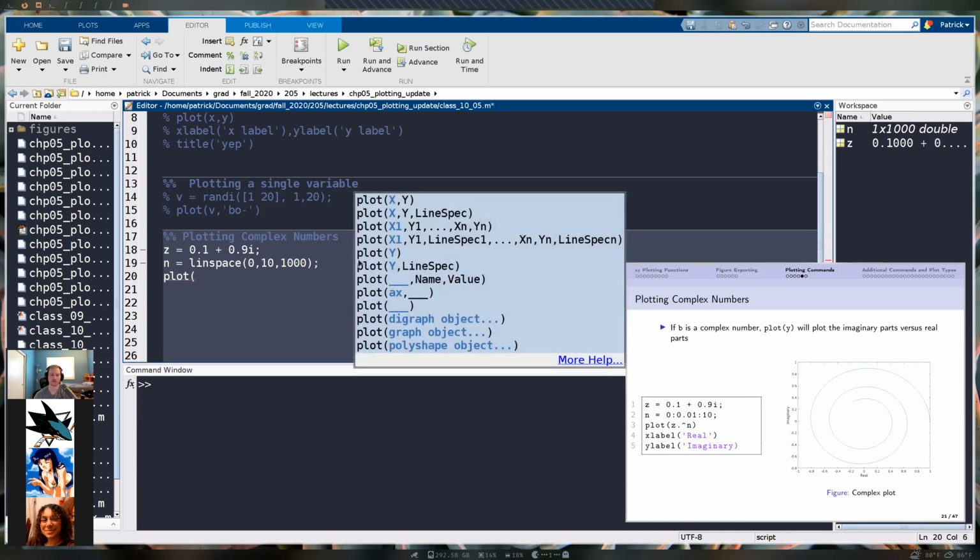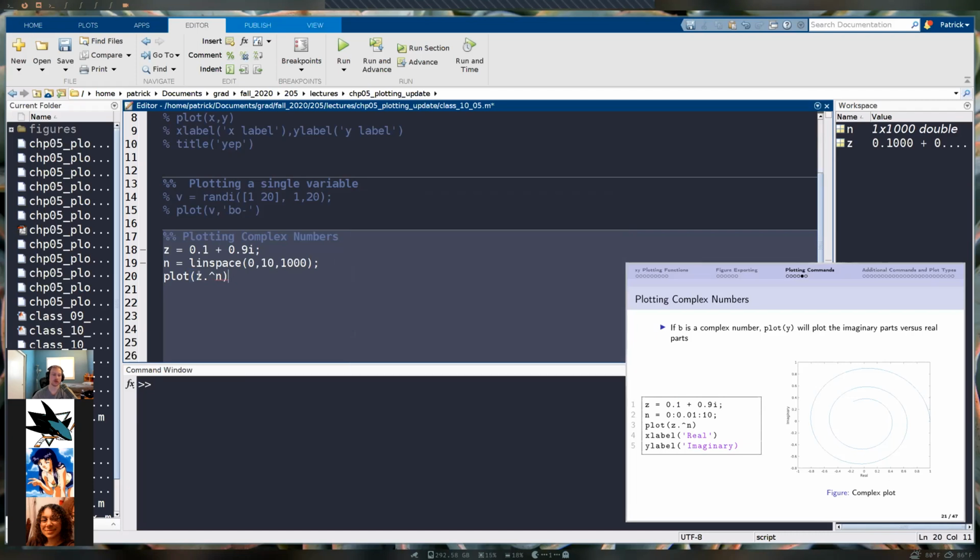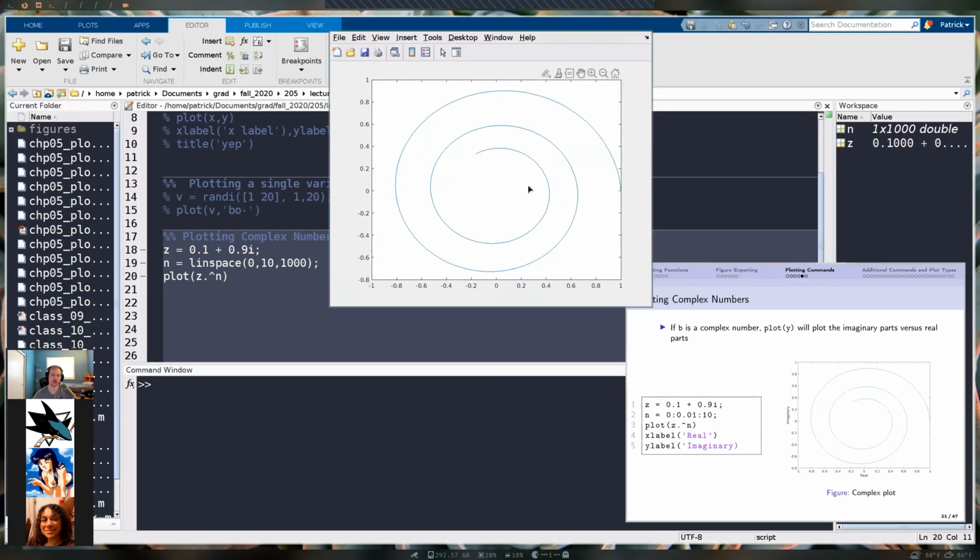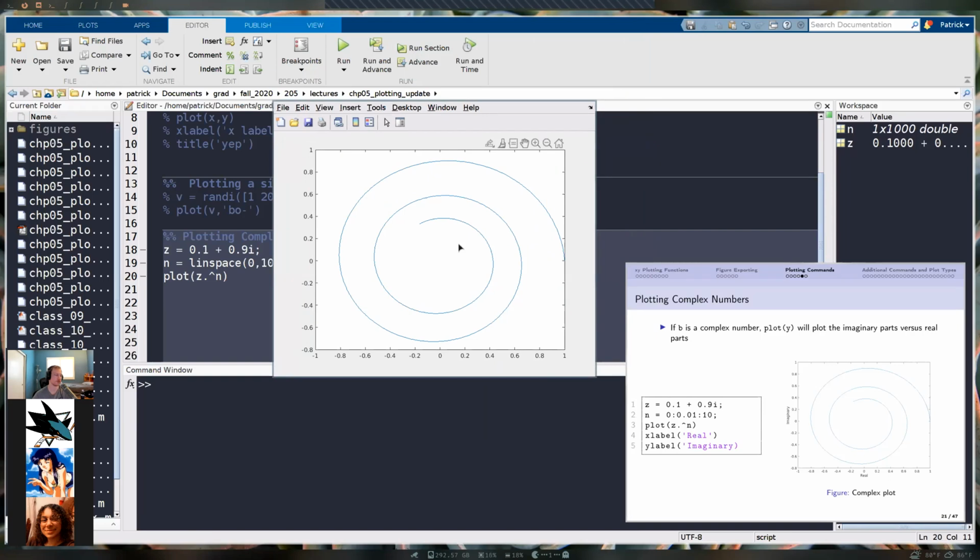So I'm going to do plot, and I'll do Z, so our complex number, and I'm going to raise that to our x domain here. So I'll do Z to the n, and I have to do a dot, and then raise to the power, because we have a vector. We're raising this vector Z to a power. Okay, so if I plot this, then we get this nice little spiral.